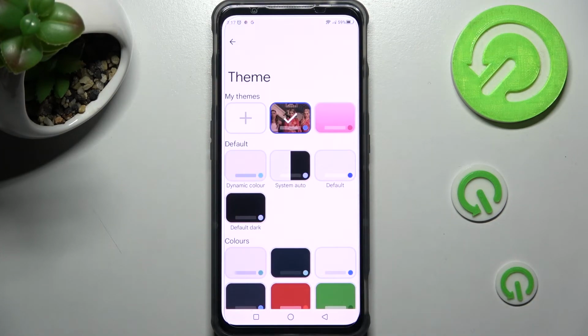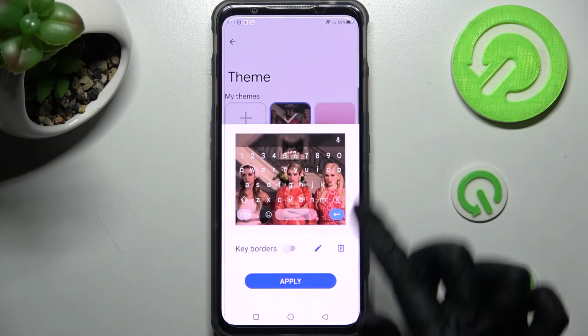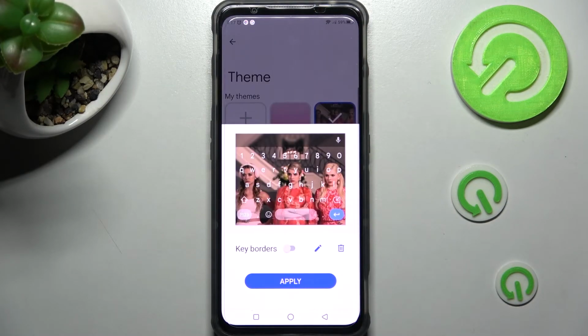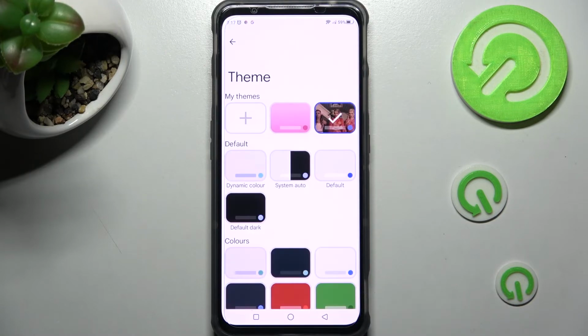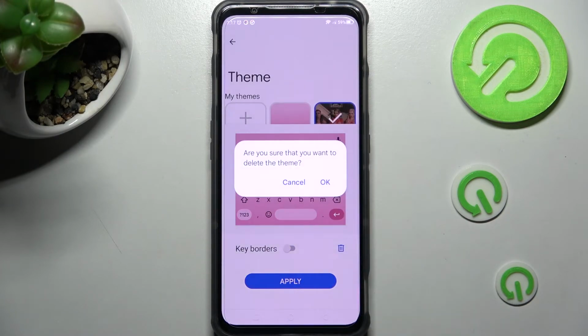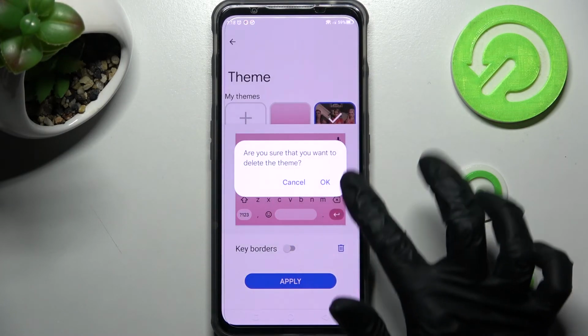If you wish to edit your keyboard, you can do that by tapping on this pen icon and making your changes. Then tap on Apply once again. If you wish to delete one of your keyboards, click on it, tap on this bin icon over here and select OK in the pop-up.